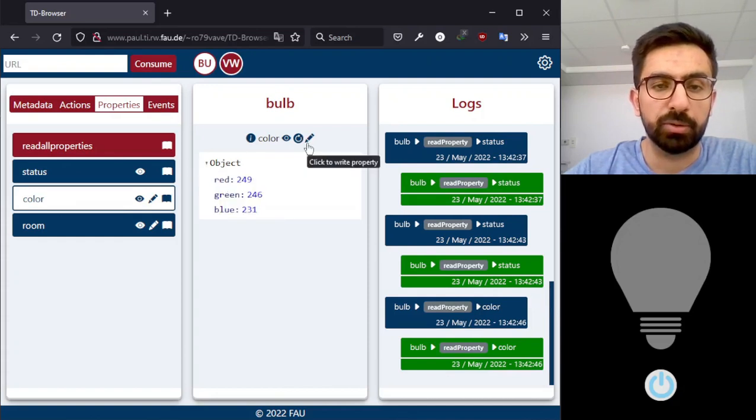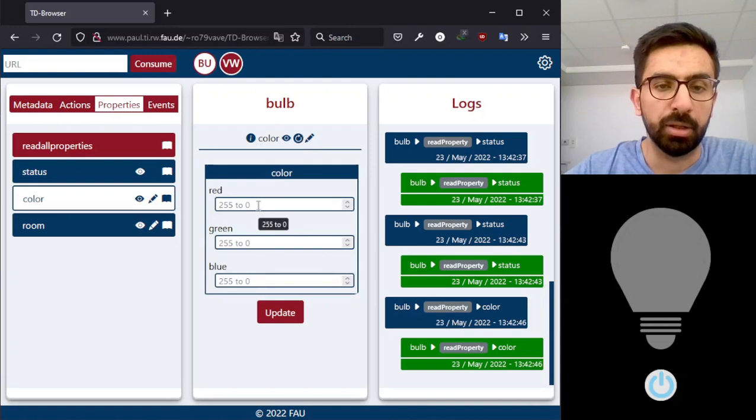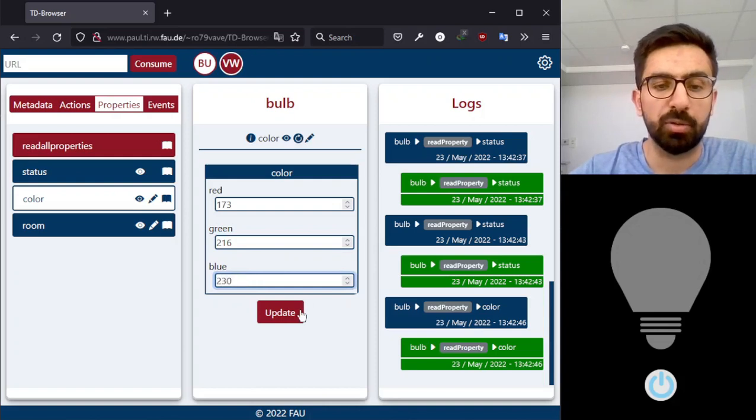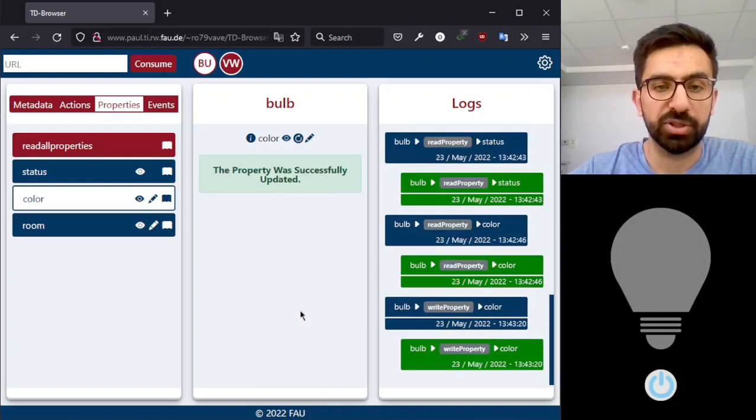So if you would like to change the color of the bulb, we can go to here on the bin and we can write a new color. So 173, and for the green we can write a new value, and for the blue, here it is. So now when clicking update, now we have changed the color. It says here the property was successfully updated.